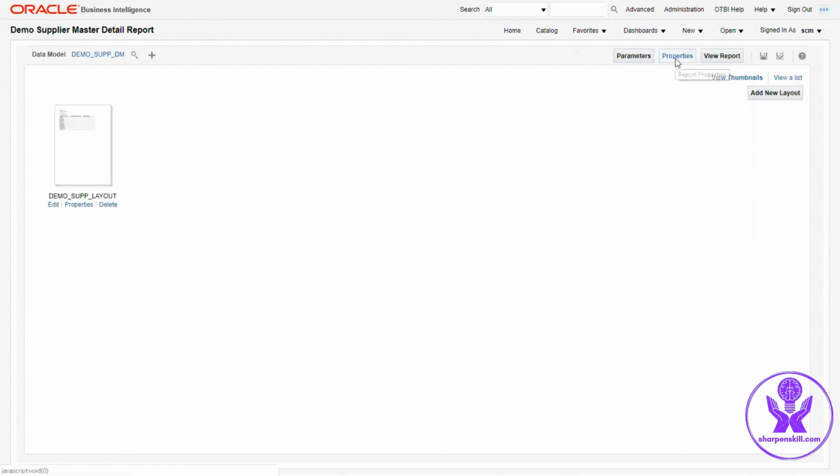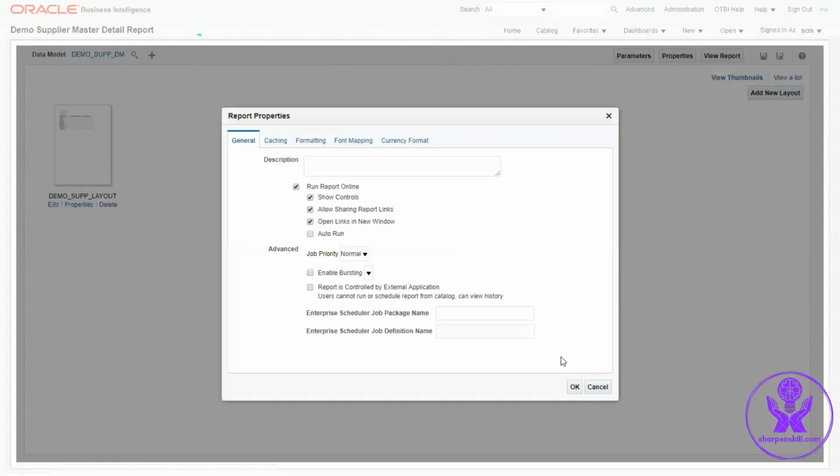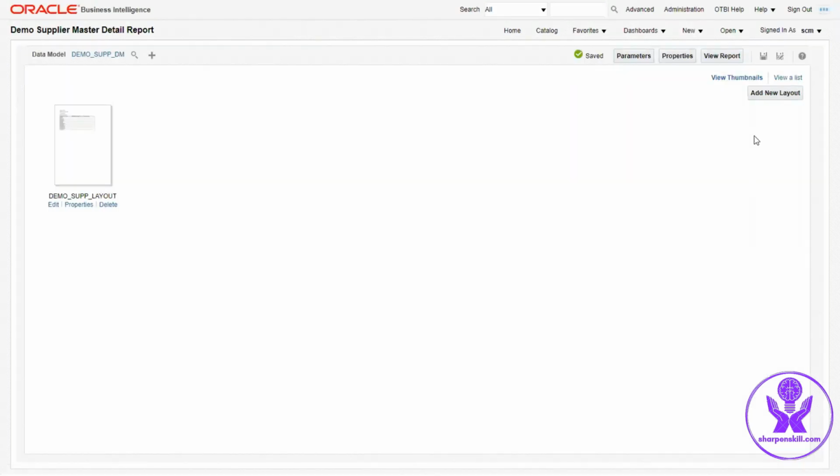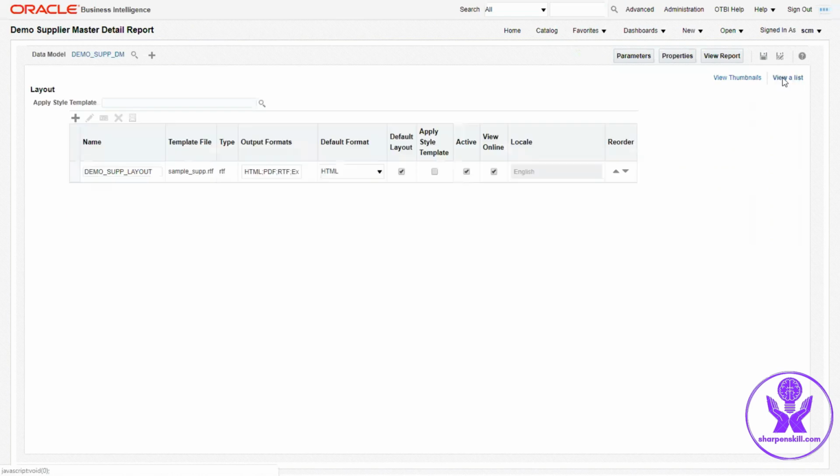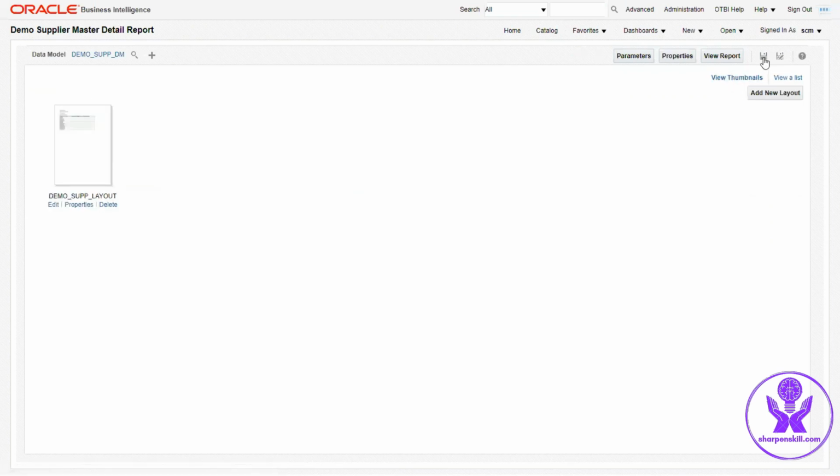Now I'm going to change some properties here. Just unselect this auto run option, click on OK. I want to see the output of this report in PDF format, so I'm going to change the default output format in the view list section. Select PDF as the default format. Again, go back to view thumbnail, and save the report again. Now run this report.